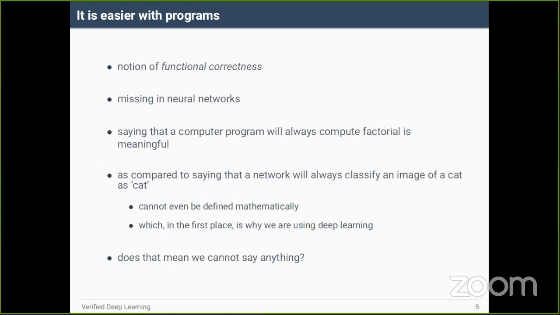At this point, it's important to understand that it's easier with programs, because programs have a notion of functional correctness. So suppose you're writing a program to sort an array of integers. Then you can mathematically prove that your program is correct. Even if you have not done a course on formal verification, you can still perhaps intuitively understand that since programs are mathematical objects, you can argue about them mathematically. And in fact you can do that.